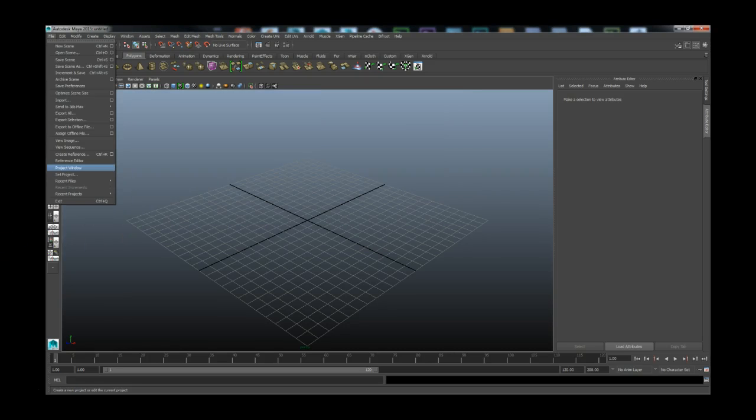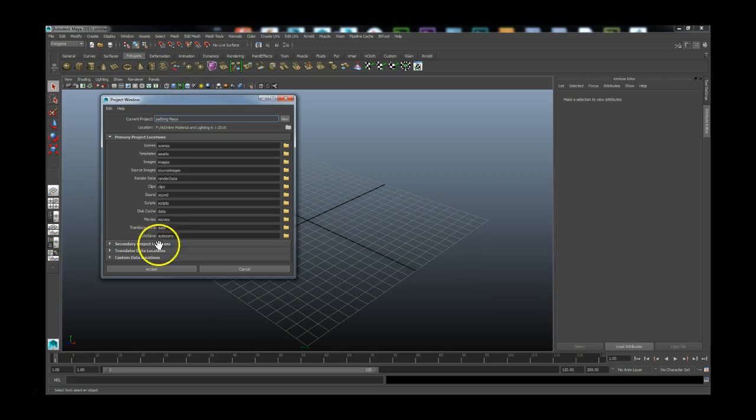All right, so now we go back into Maya, and this time, instead of Set Project, you're going to click on Project Window. Now, this is in Maya 2015. Some of the other versions of Maya may be a little bit different, but it's all basically the same. So we're going to Project Window. Now, a window will pop up.